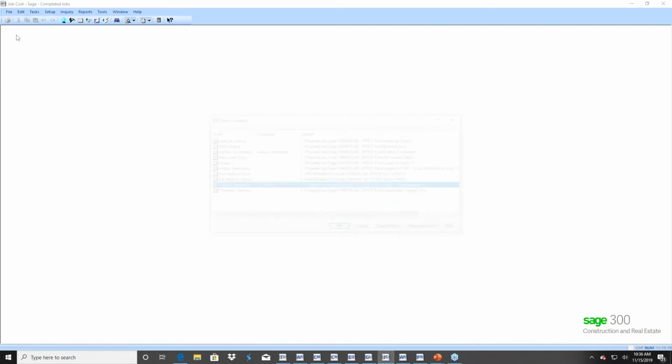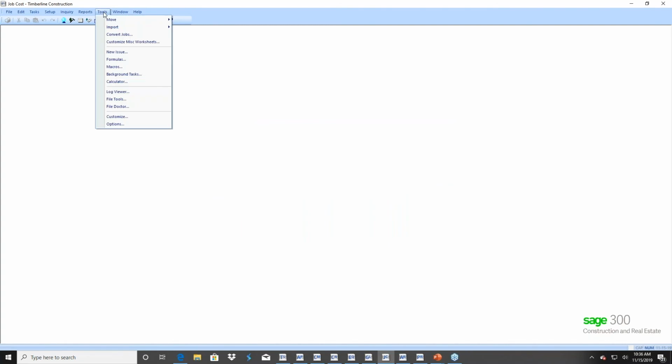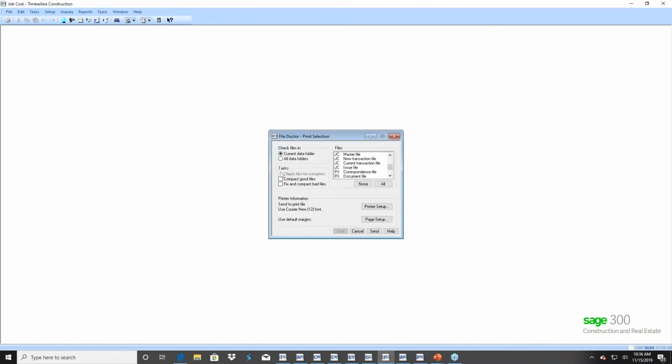Now, what's also important, let's get back into the sample data here, is after you do this move, make sure that you come in here and run Tools, File Doctor, and Compact. And compact both your master file and your current file.